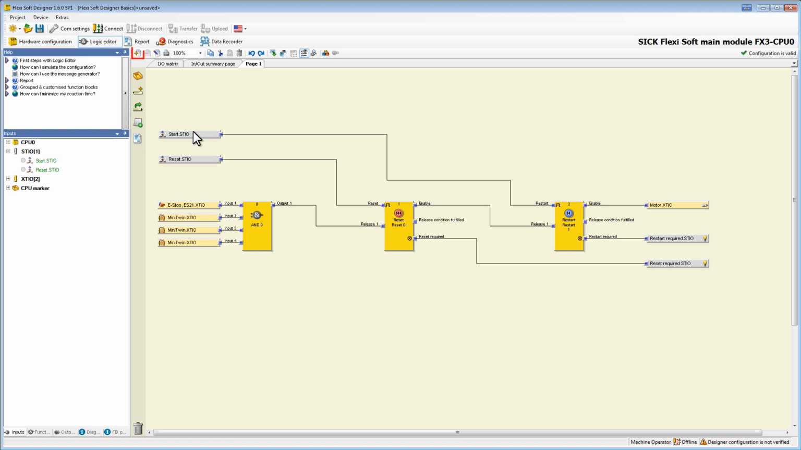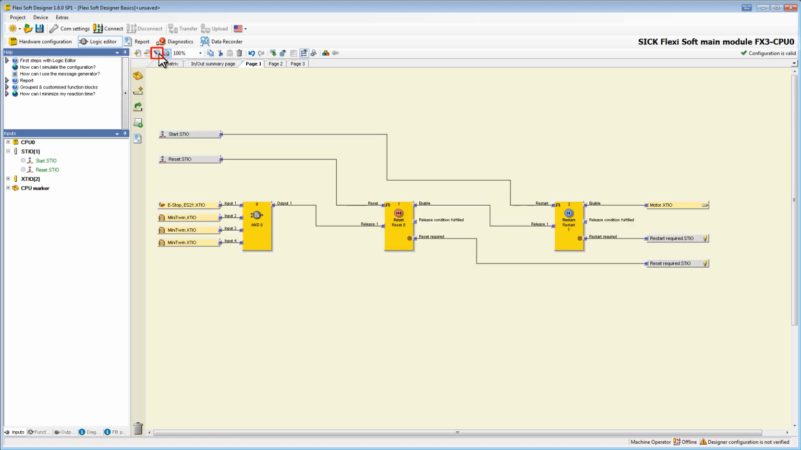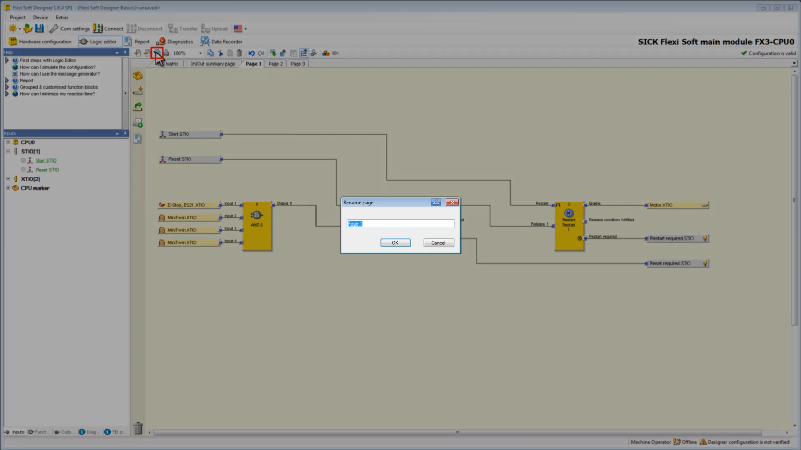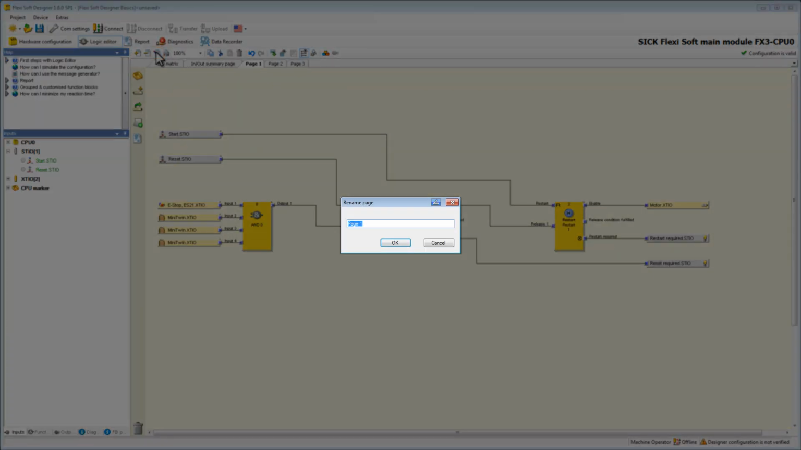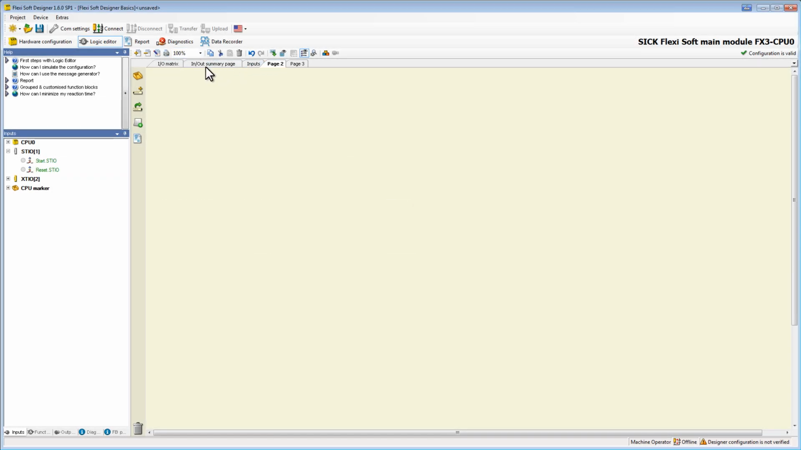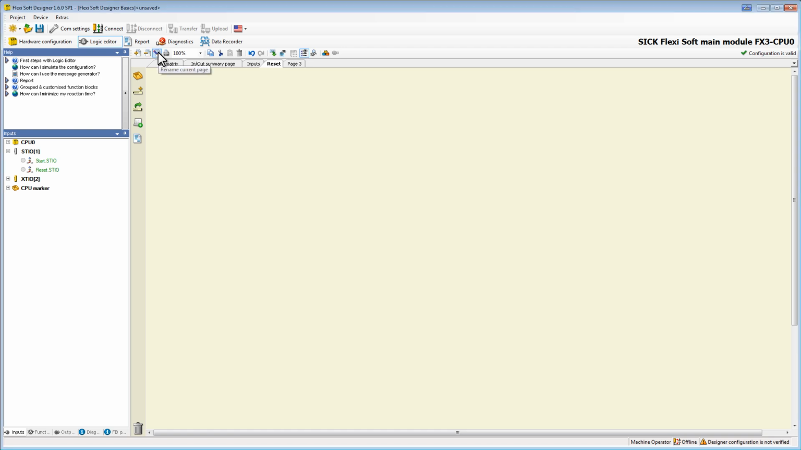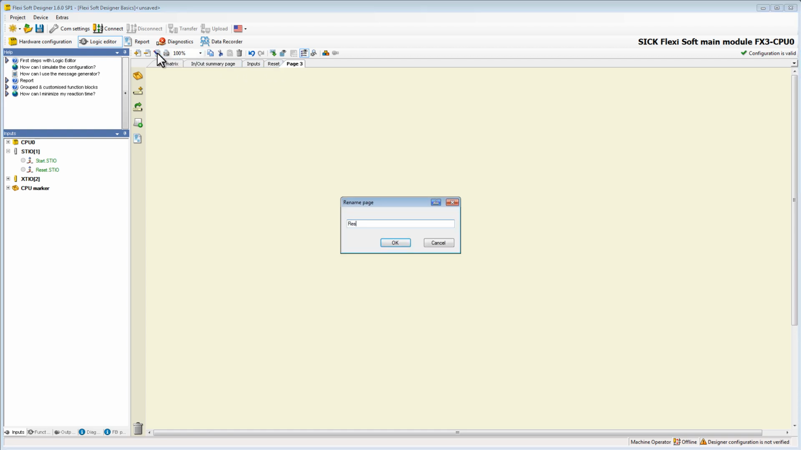We now want to restructure our logic to 3 different pages: the inputs, the reset and the restart. Therefore we add 2 new pages by clicking the Add New Page button. Now we are going to rename them by clicking the Rename Current Page button. In this example I will rename the first page to Inputs, the second one to Reset, and the third one to Restart.